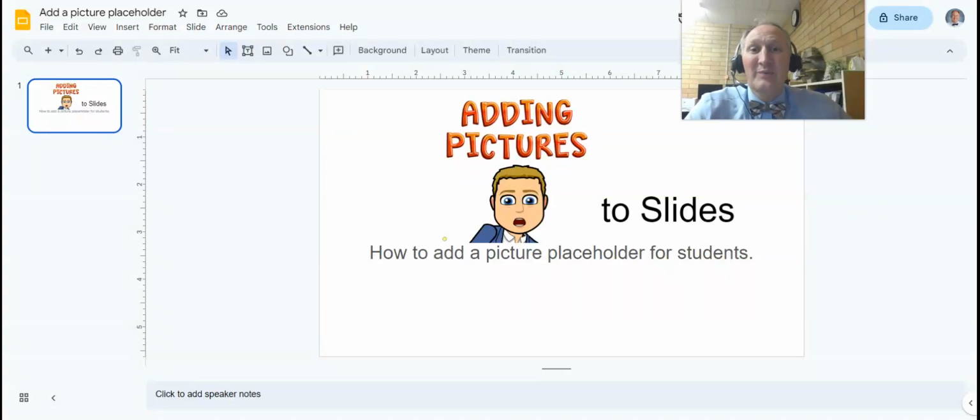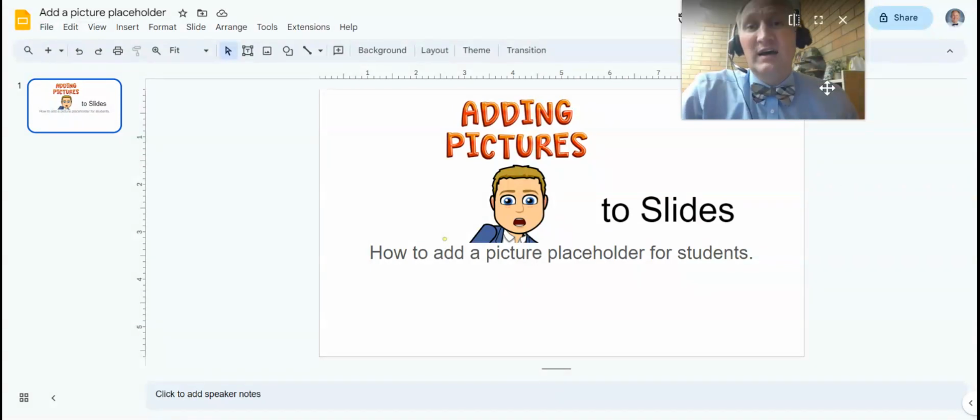Today we're talking about how we can add pictures to Google Slides. Kind of like what Seesaw and some other programs do, where you can add an image placeholder on your slide where students can click on it, a camera pops up, students take a picture of their work, whatever you want them to do, and it will fill up that placeholder with the image. Here's how we do it.